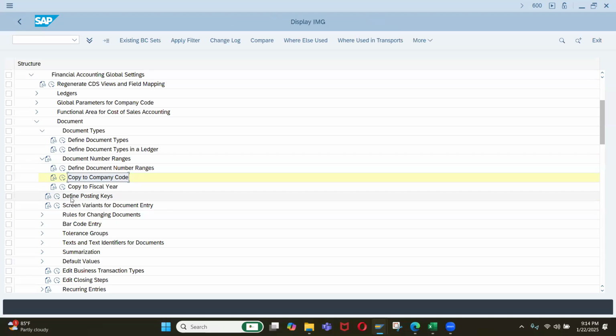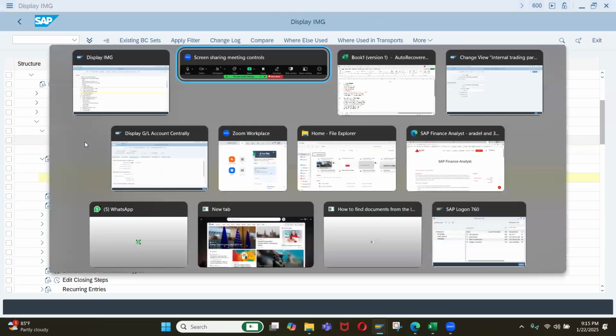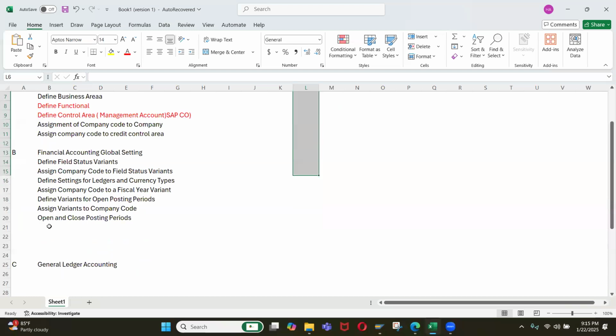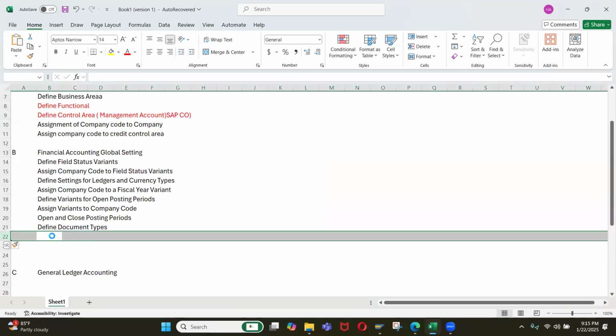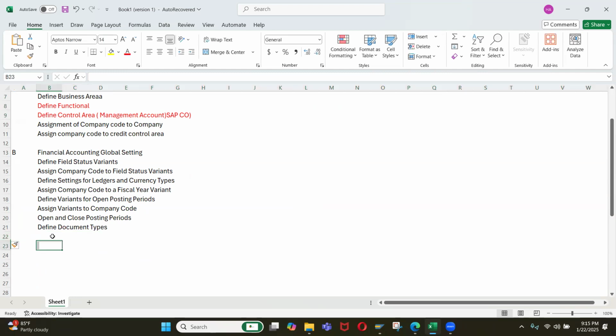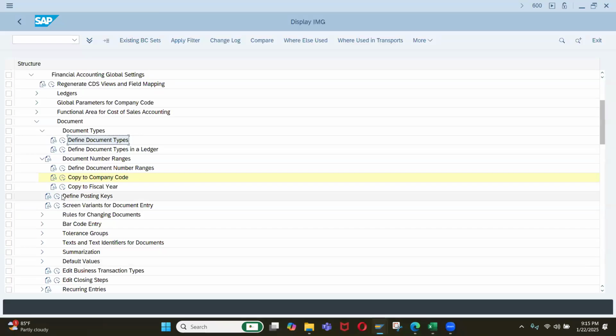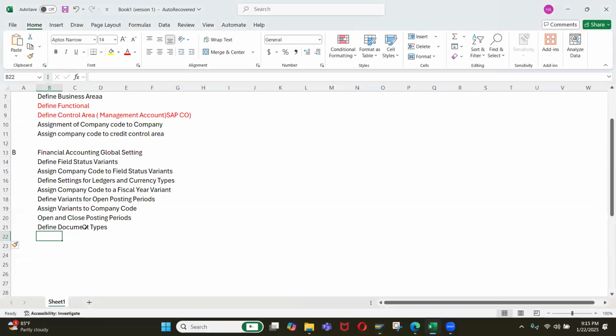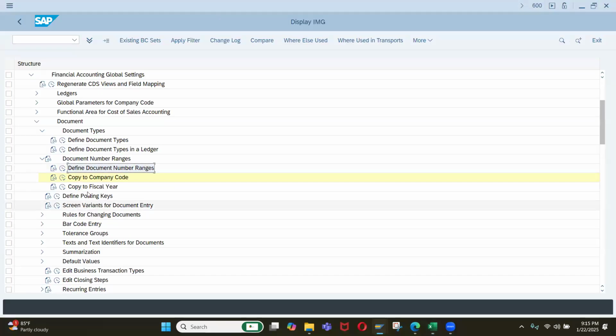Now define posting key. This posting key, we will not do anything on posting key. I'll just show you. Let me just maintain our different document types. Okay, so now posting key.